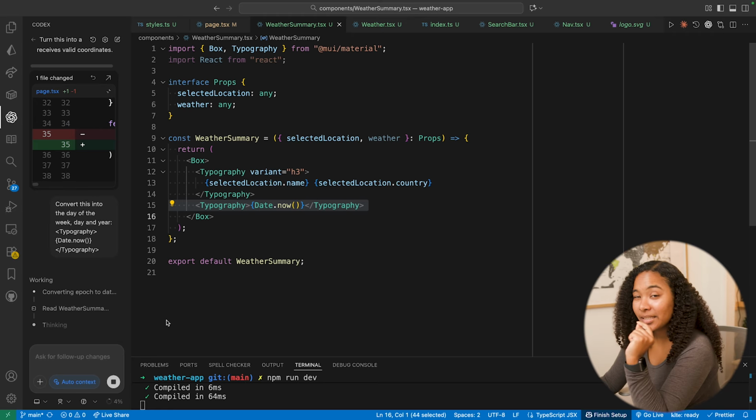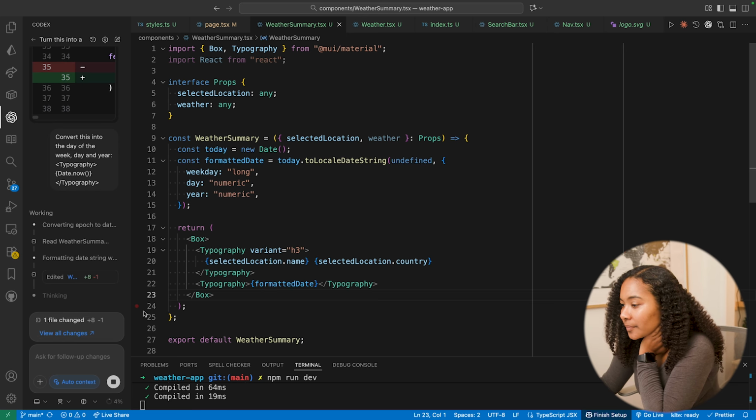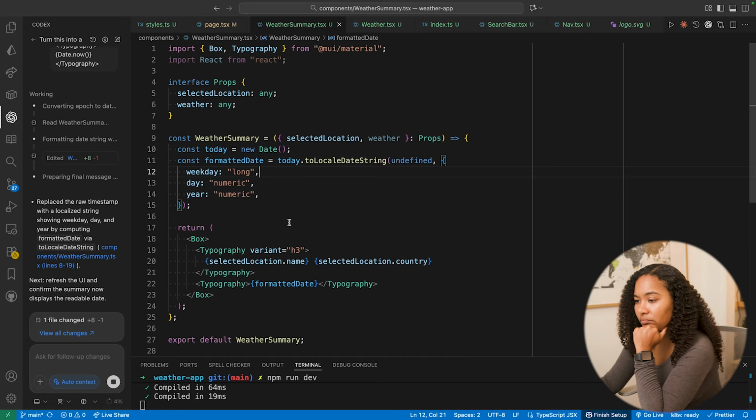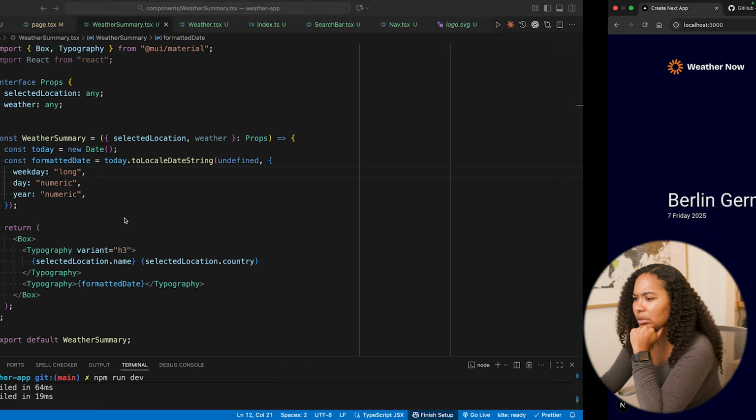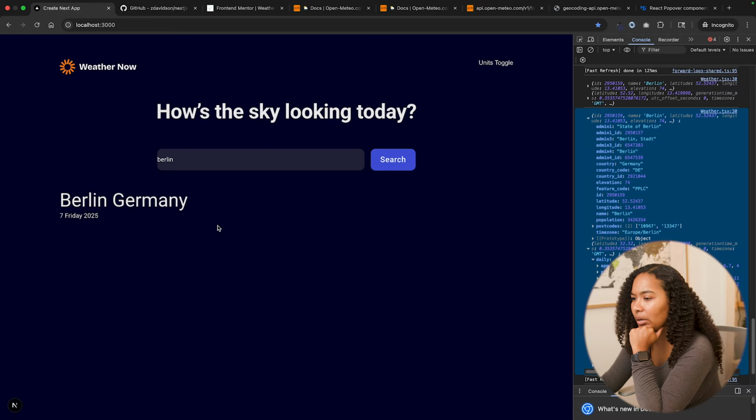Codex is like really basic stuff, really basic stuff, but formatted date. Okay, if that works. Cool, let's see, awesome-ish. Weekday, day, weekday long.